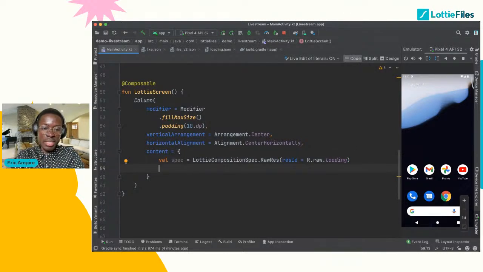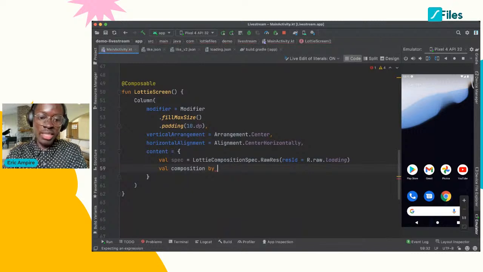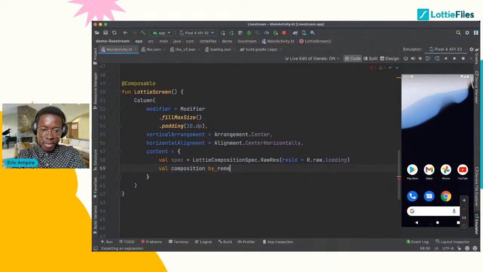So for creating the composition, just do something like this. I can name the variable composition, and I just have to use a Kotlin syntax here. Remember rememberLottieComposition. As you can see here, the rememberLottieComposition composable takes as a parameter the spec. In other words, the reference of the animation that I would like to animate here. Just copy paste this here, and we are ready to go.